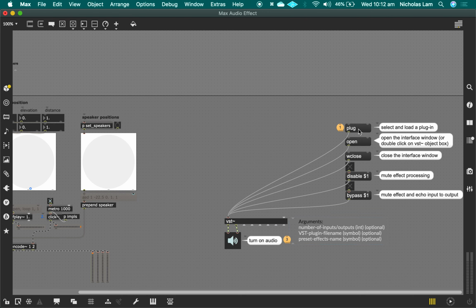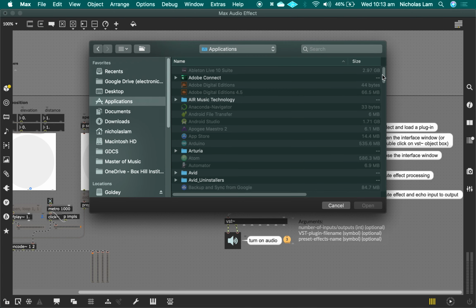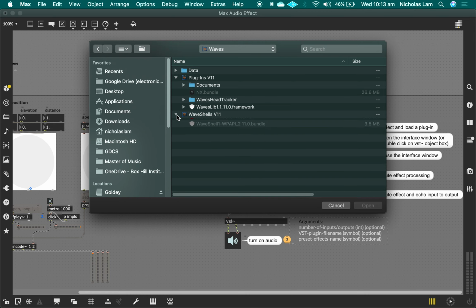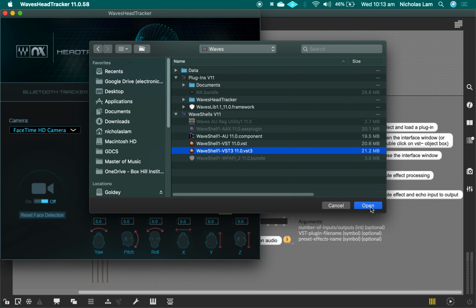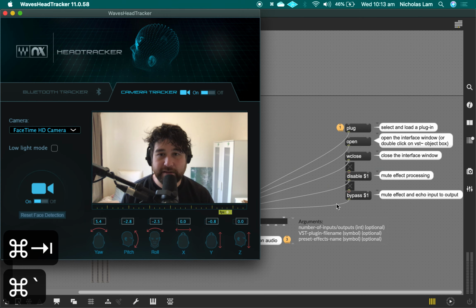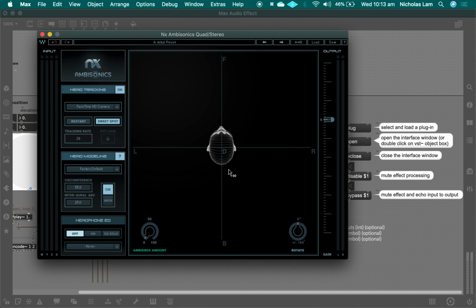But anyway, plugin. So we click plug, and on a Mac, you need to go to applications, go to the Waves folder. Imagine you've already installed this. And the ambi panning plugin that we want is the VST3. So open. It launches the head tracker. Great. And we can press open on the VST to see that it's all tracking correctly, and it is.